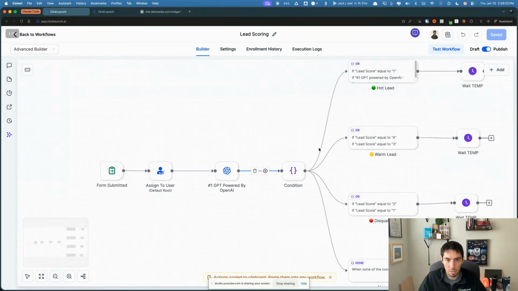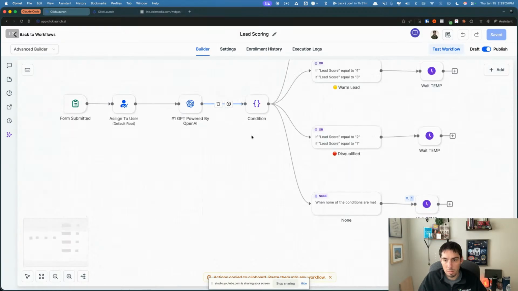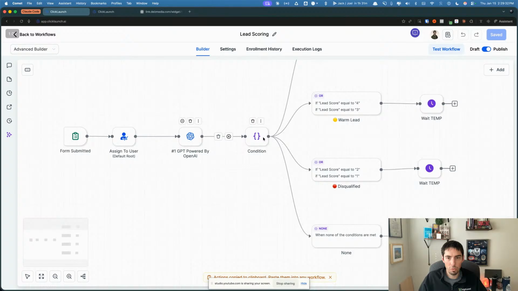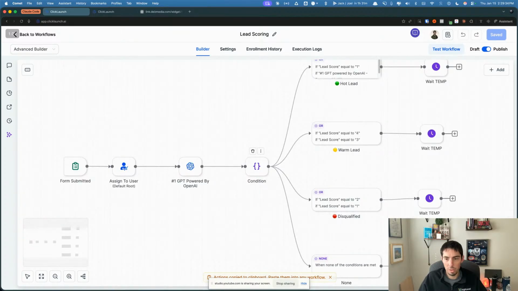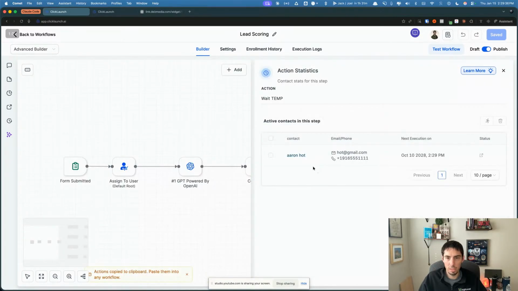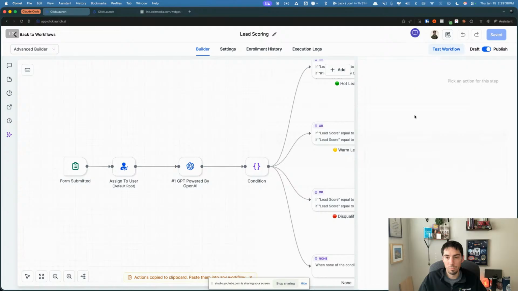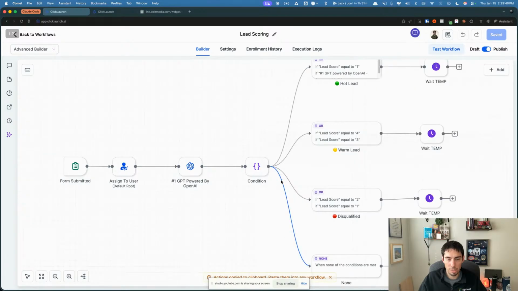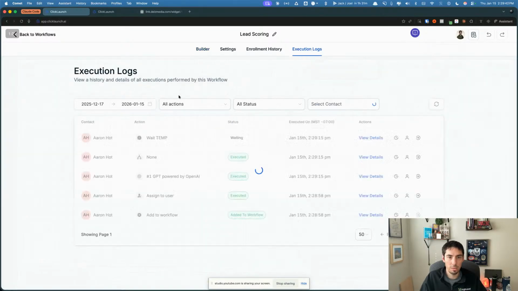And now if we look, our contact is down here, our lead's down here. And so if we look, he went down the none branch, which means it didn't work for any of these conditions. So how do we know what the actual output was? Well, you can't really tell from looking at this screen. So the way you do it is you go to the execution logs.